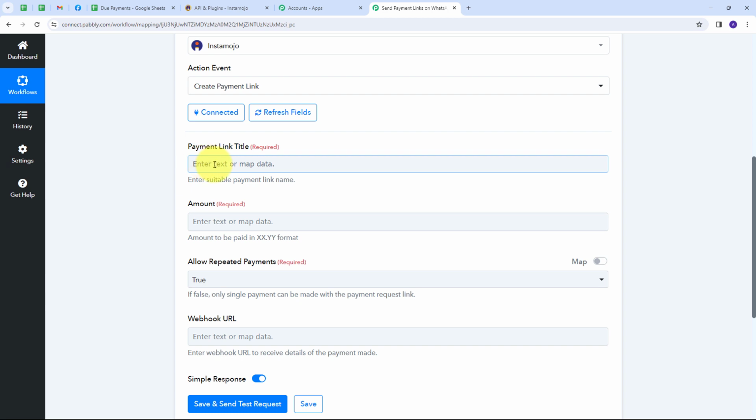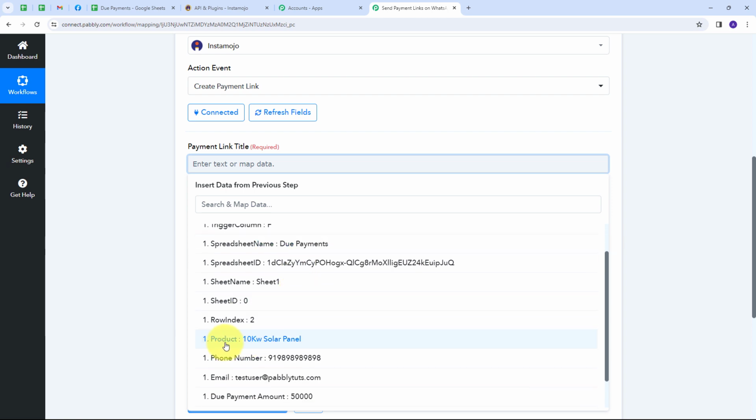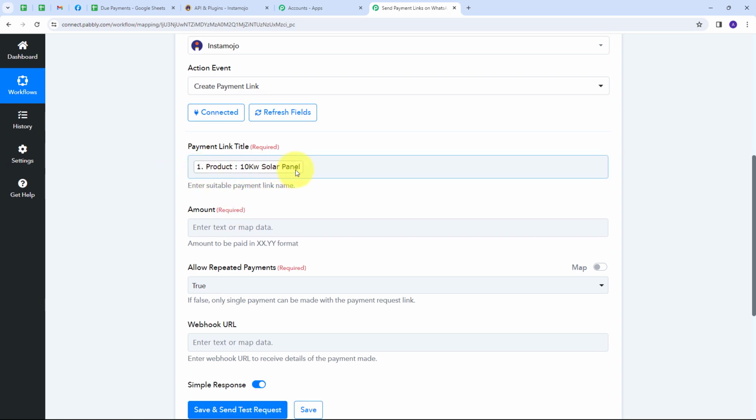So for mapping, I have to click here. I will open this response of Google Sheets, and in this response, I have my product name, which is 10 kilowatt solar panels. So I'm going to select this, and here we can see that I have mapped this particular product name. Now whenever I receive new responses from Google Sheets, automatically the responses that I map here are going to get replaced, and I'm going to get new products all the time as I'm receiving new responses from Google Sheet.